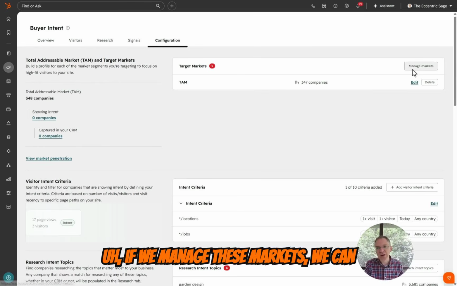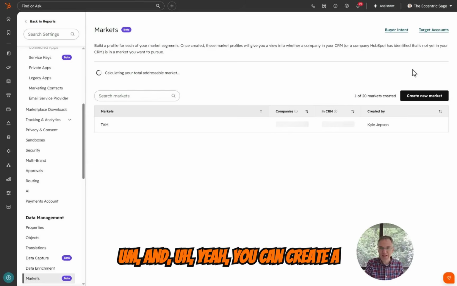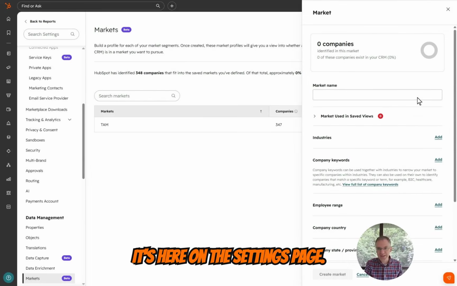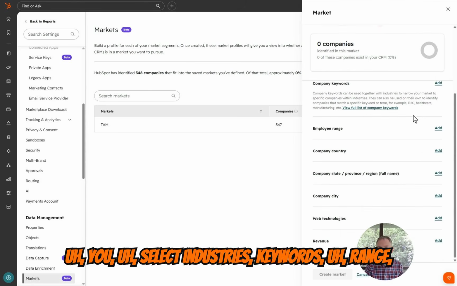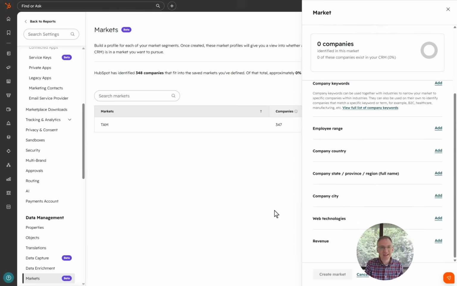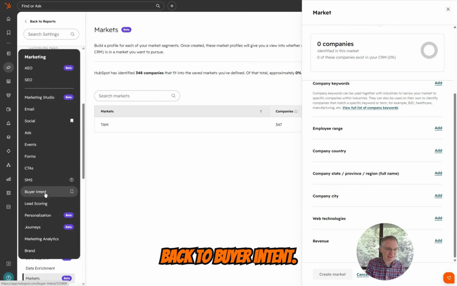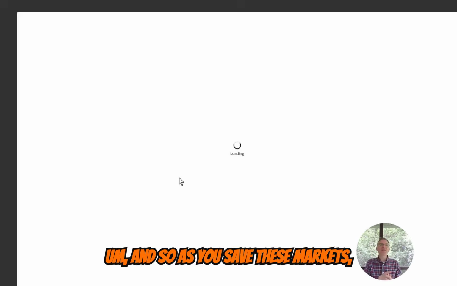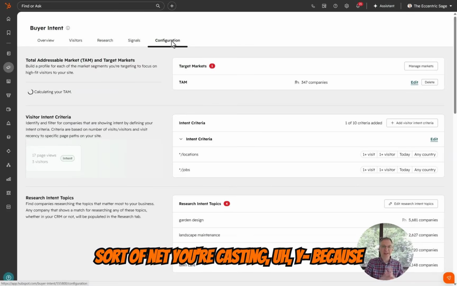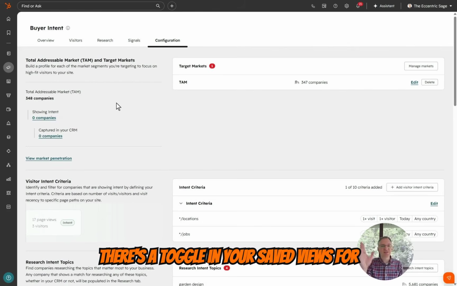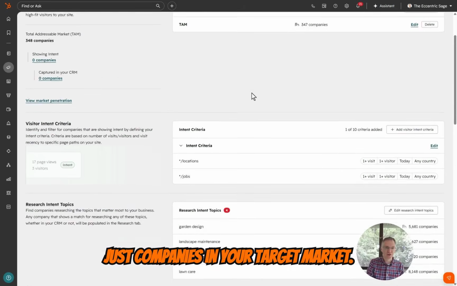If we manage these markets, we can see what this experience looks like. You can create a new market here on the settings page. You give it a name. You select industries, keywords, range, all these things. And then you go back to buyer intent. As you save these markets, that will determine what sort of net you're casting, because there's a toggle in your saved views for just companies in your target market.